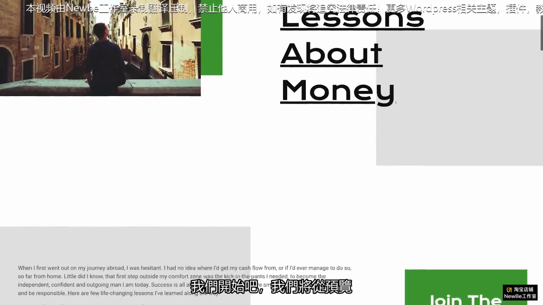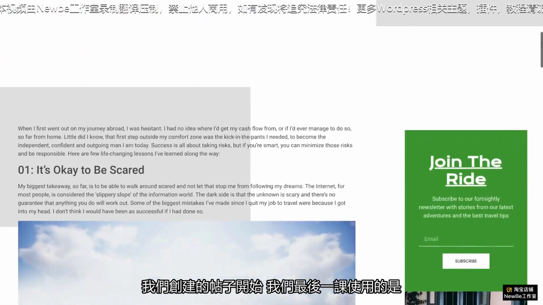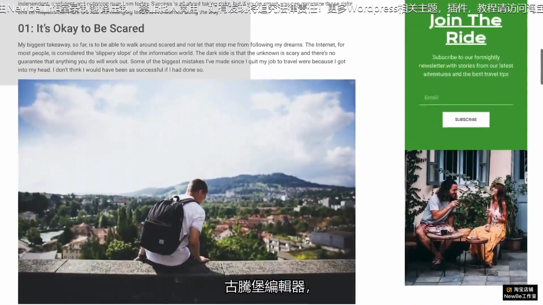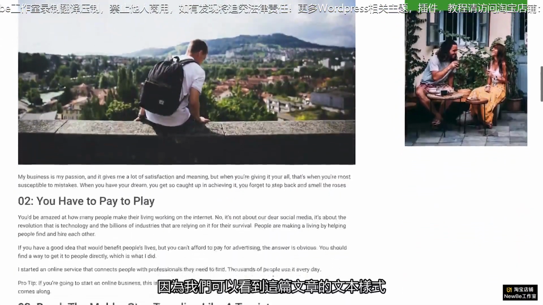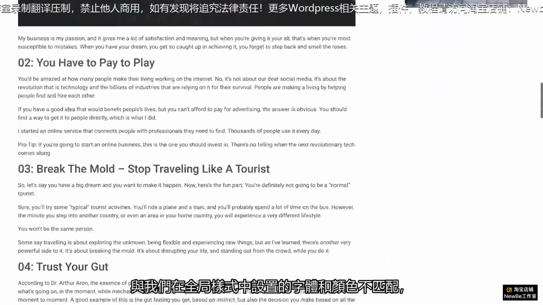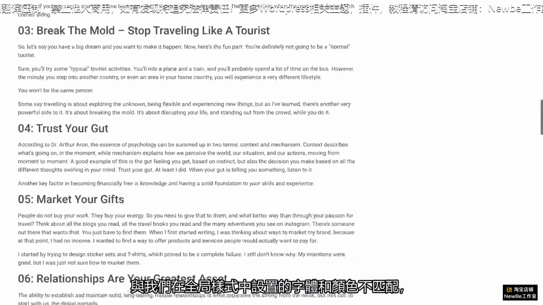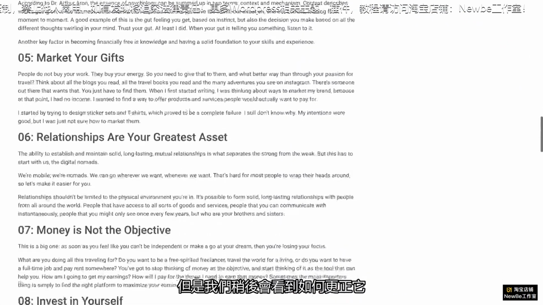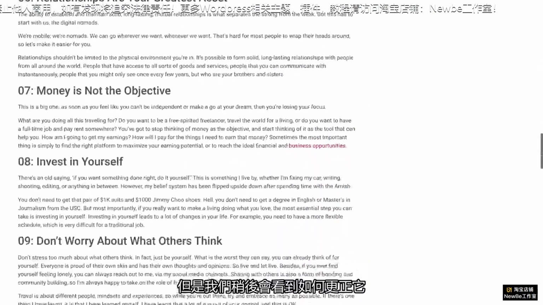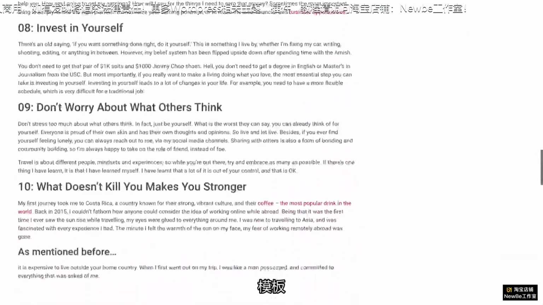We'll begin with a preview of the post we created in our last lesson, using the Gutenberg editor. As we can see, this article's text style doesn't match the fonts and colors we've set in the global styles, but we'll see how to correct it in just a moment. Let's start customizing the post template.